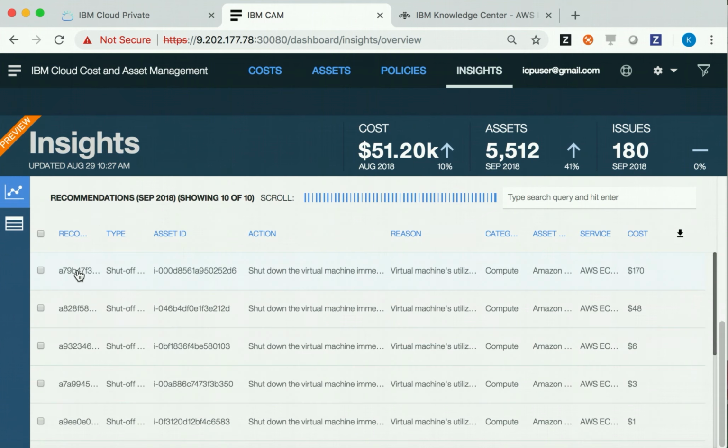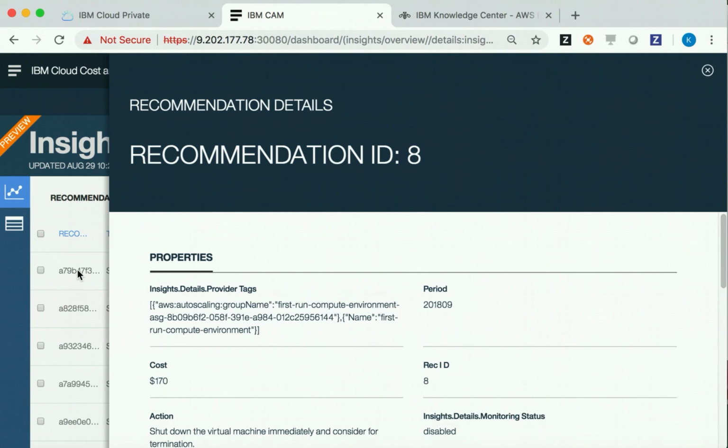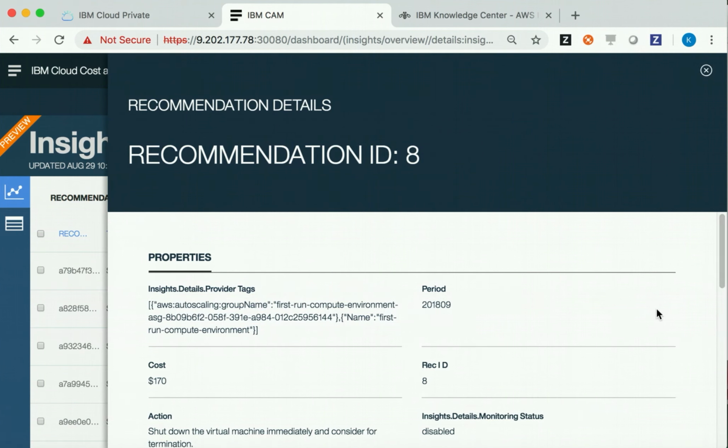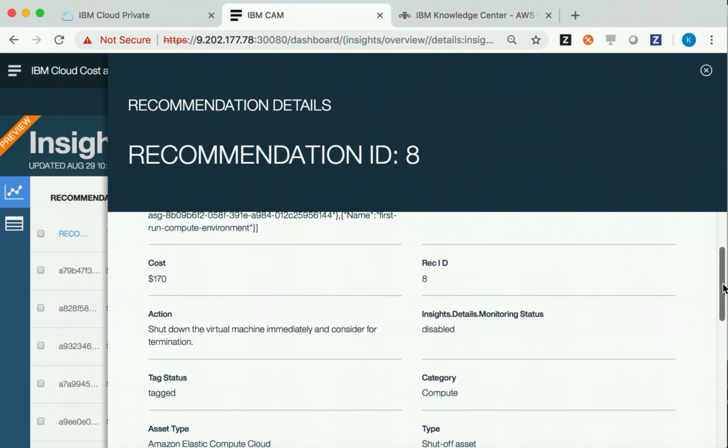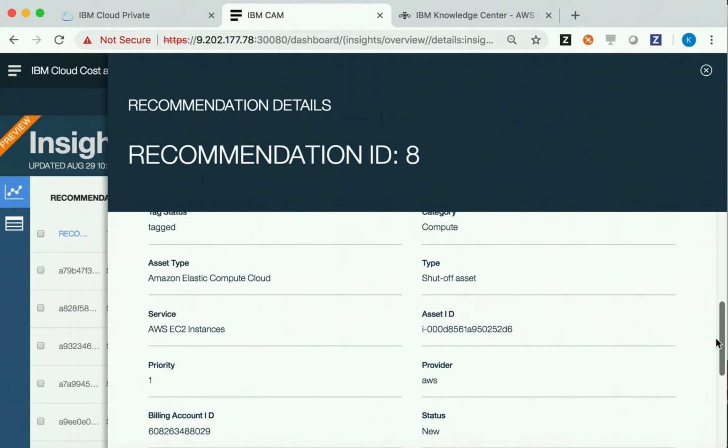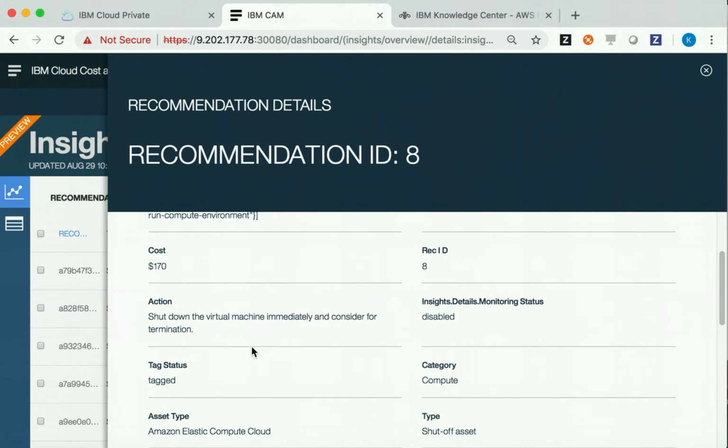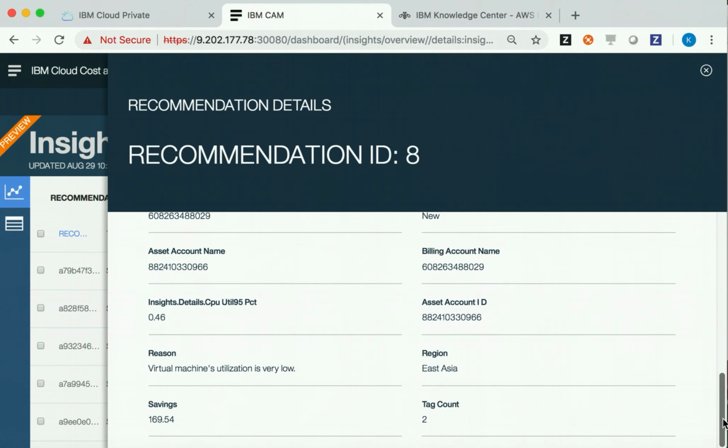The user will be able to select a specific recommendation and see why it is recommended and what is the action the user needs to take. So the action is shut down the virtual machine immediately and consider for termination. And the reason for that recommendation is virtual machine's utilization is very low.